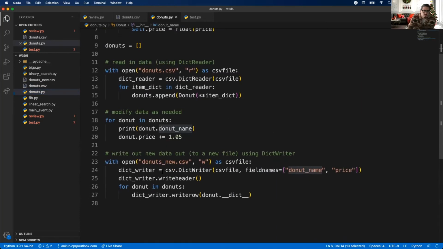So once I have that dictionary writer instance created, one thing to remember, you want to call write header if you actually want those fields printed out. So by default, these are not added to your file. Again, this kind of gets me sometimes, so I assume it'll just magically write it out. But you've got to call write header if you actually want the donut name and price written out.